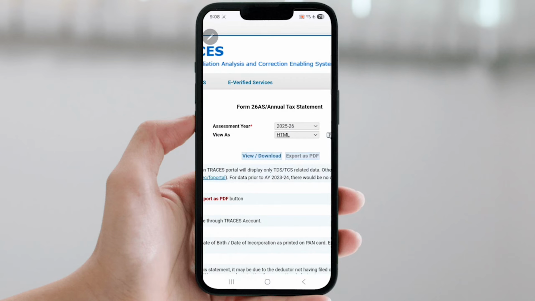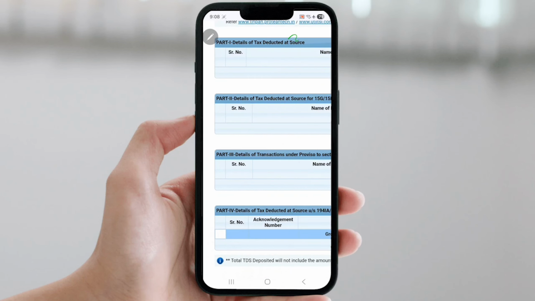Now click on the view download button. So any TDS deducted will be shown here, part 1, part 2, any Form 15G or 15H given, or any reportable transactions will be shown here. Make sure to show all the transactions in your income tax return.